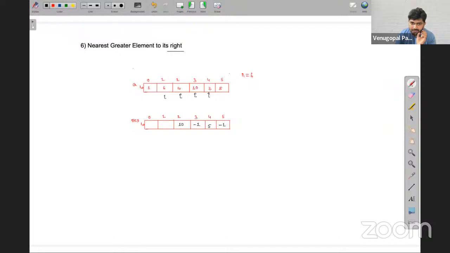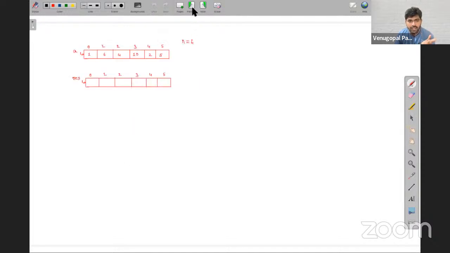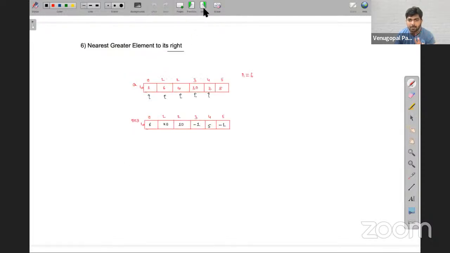For 6, right side, who is greater? 10. Okay. For 1, who is greater? All are greater only, but who is close? I want. 6 is close. I want. Okay. Very good. Now how we can implement this?